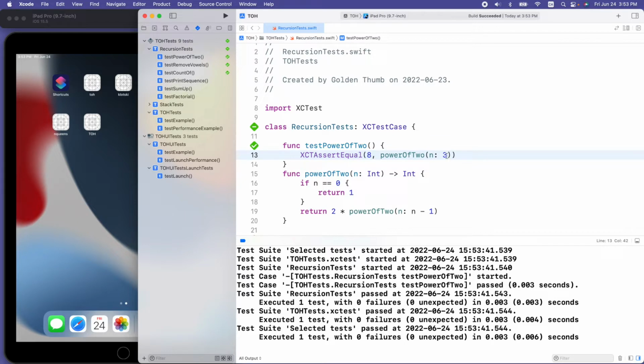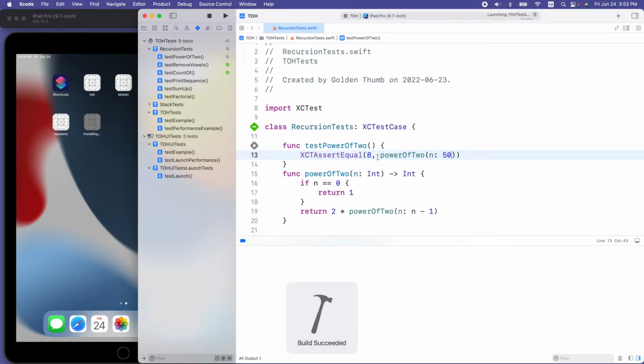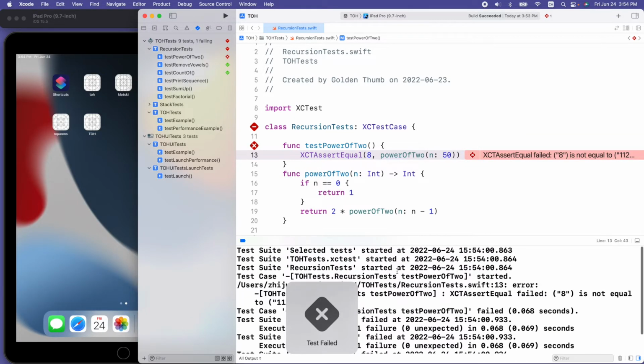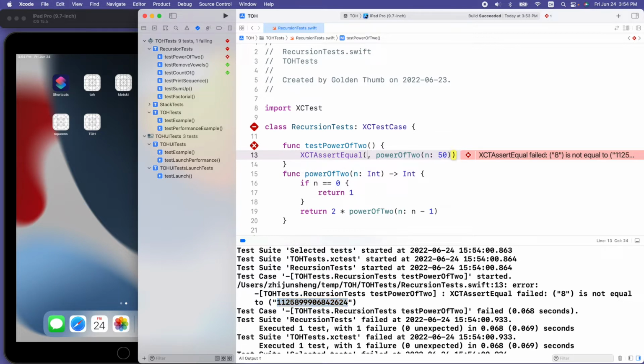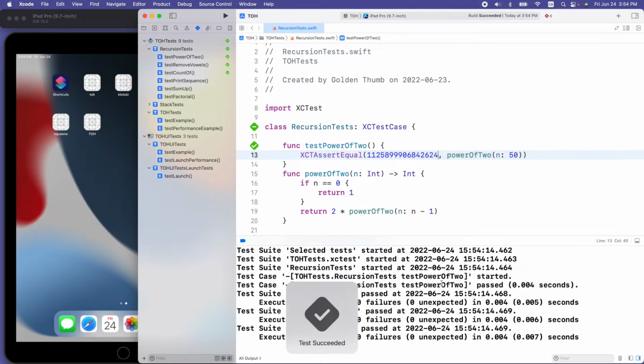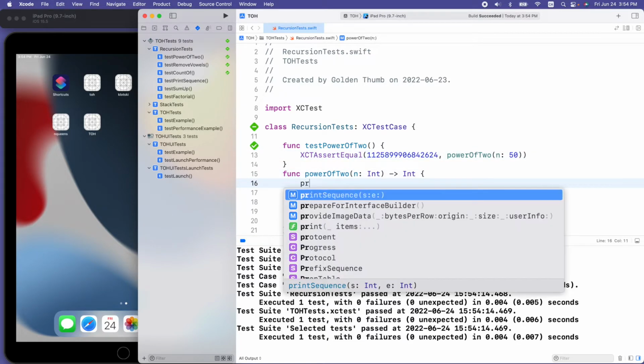What is 2 to the power of like 50? I don't know the answer. Let's run it to fail it and copy the answer. This one. That's a huge number. Okay. Yeah, it passed.